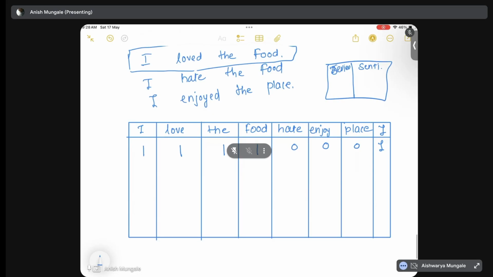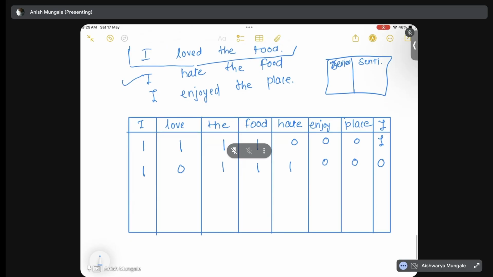Okay. Now let us see the second one. I hate the food. So I is there, hate is there, love is not present. Sorry, the is present, so 1 for the. Food is there, hate is there, enjoy and place are not present. And then this is a negative sentiment. Third is I enjoyed the place. So I 1, love 0, the 1, food 0, hate 0, 1 for enjoy, 1 for place. Then the sentiment, and so on.